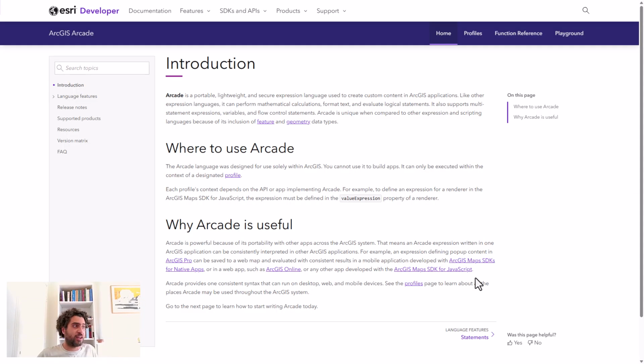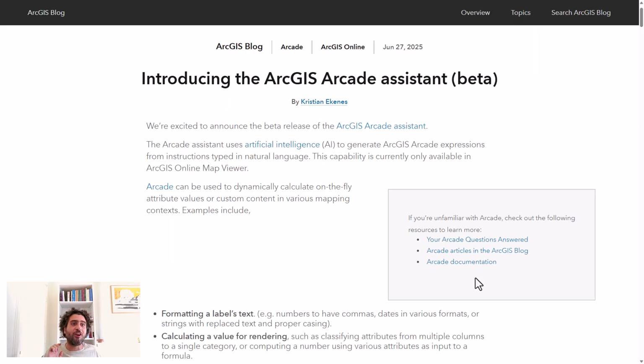I've utilized Arcade, a lightweight expression language that is utilized to visualize content in ArcGIS. Now, I'll drop the link for this documentation in the description, but don't be scared. If you don't know how to write Arcade or you're not familiar with scripting language, then you want to watch till the end because we'll be utilizing Arcade AI Assistant to do that.